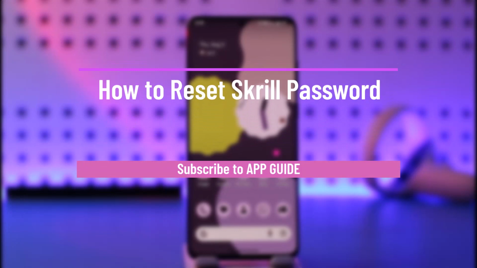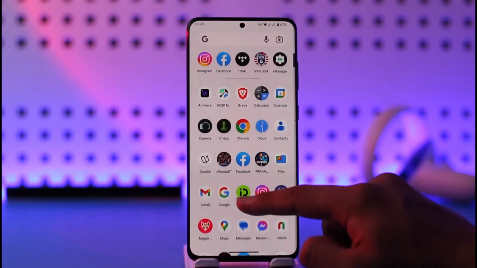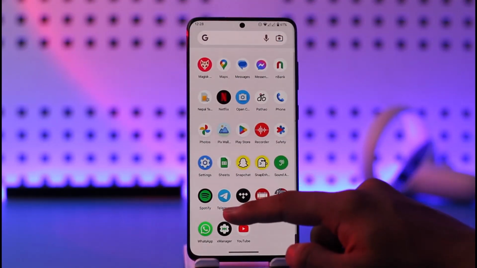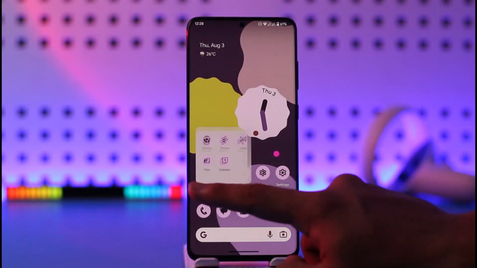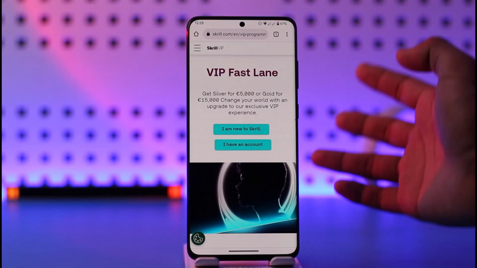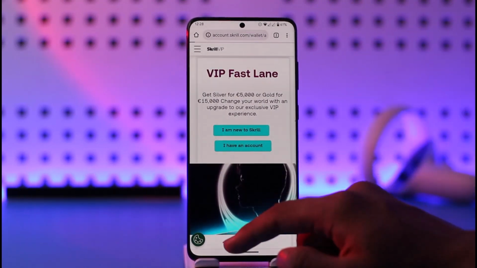In today's video, I'll simply guide you on how you can reset your Skrill password, so make sure to watch the video till the end. In order to reset your Skrill password, all you have to do is first make sure to launch the Skrill application over here. You can launch the Skrill app, or you can also use your browser and go to skrill.com. And if you have an account, of course, you can just tap on the I have an account button.